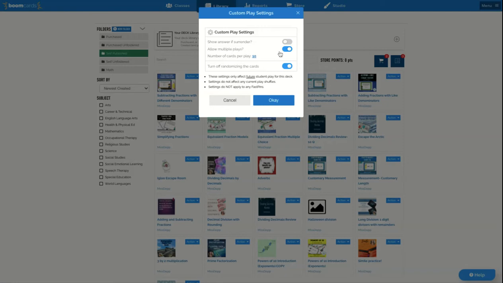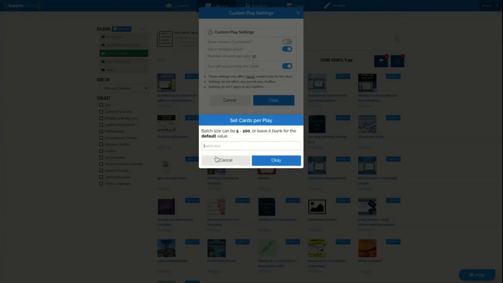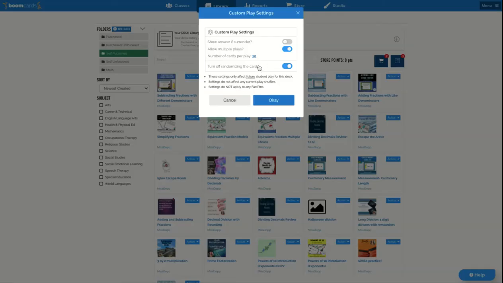Allow multiple plays. This one I usually leave on. I'm usually surprised at how many students want to go back and do it again if they have more time because they can get more rewards. You can change the number of cards per play. So this is where you would change the number of cards if you had a deck that had 40 cards. Let's say you just wanted a short assignment for that day. You could change that to 10 and it would choose 10 of the cards.